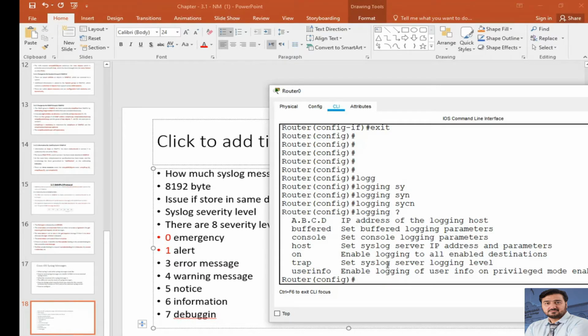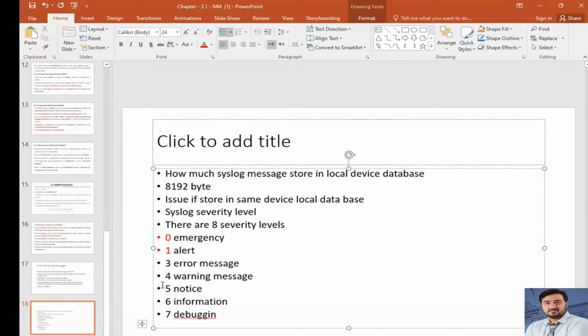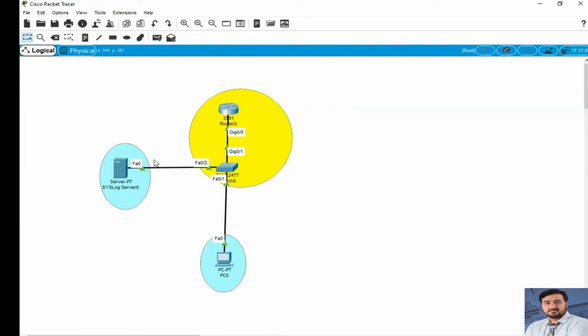Now we will configure this server in just a couple of minutes. I think all these things are clear. So now we will configure this one. Let me go and discuss here. Now we are going to configure syslog.